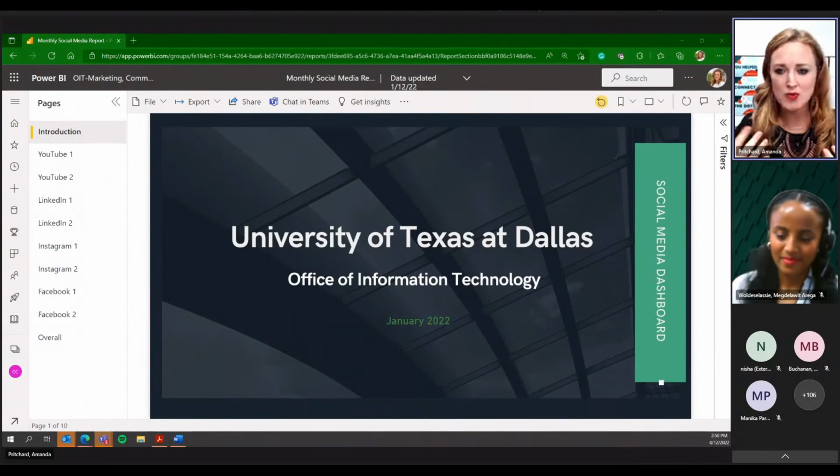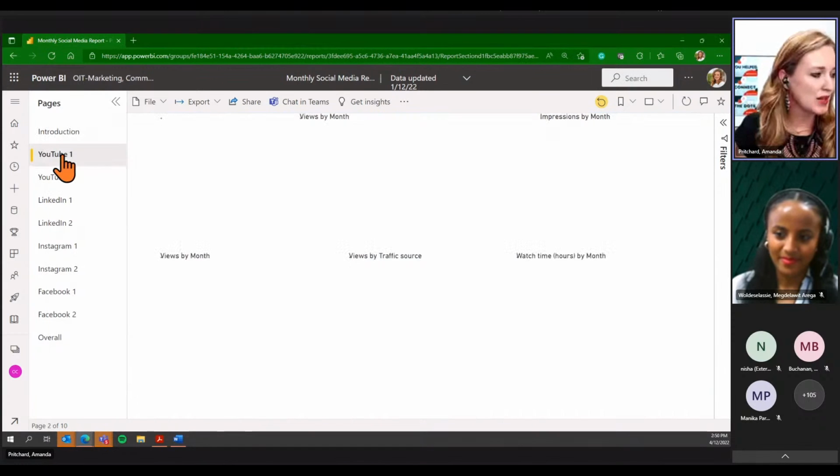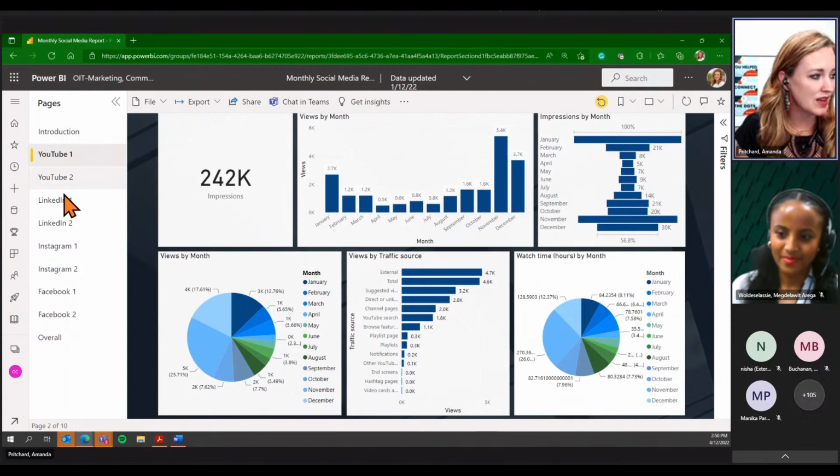So this is the dashboard for our social media accounts in the Office of Information Technology. I was just going to give a really quick overview because this is Megalit's baby. She has built it from scratch, learning Power BI and able to administrate it here in our offices so that we have access to this data. Just going to jump around really quickly so that you can see what it looks like. You have all of your separate tabs with data.